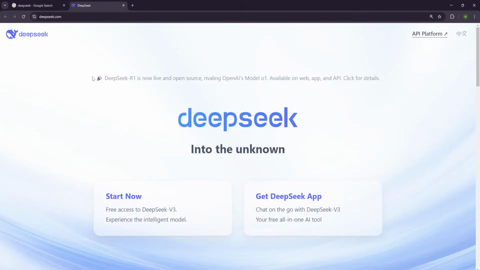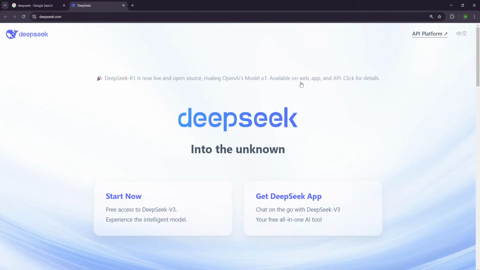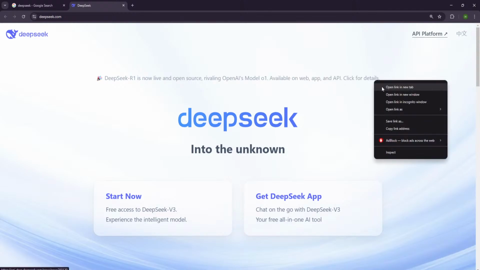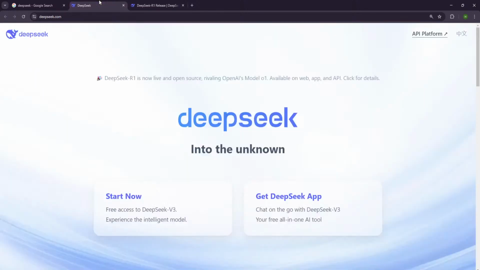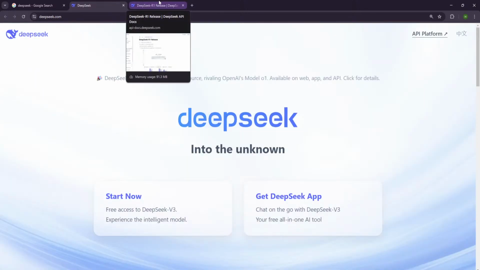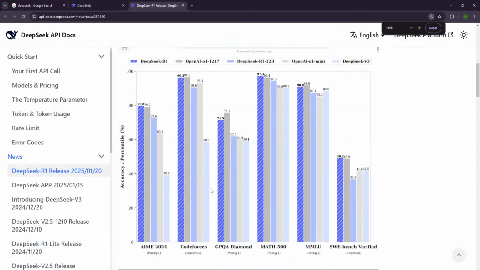So let's go to the website, and you can see now it's live and open source, rivaling OpenAI's Model O1, available on web, app, and API. Click here for details. So if you just go and click here, you can basically see all of this documentation. And all of this are some of the benchmarks that it has completed.